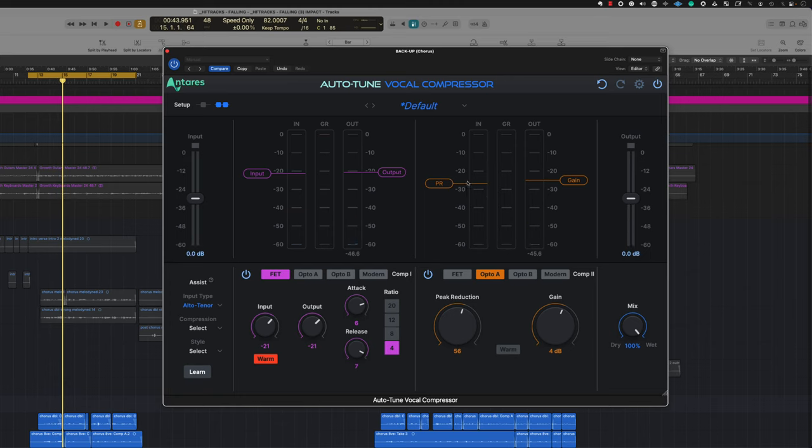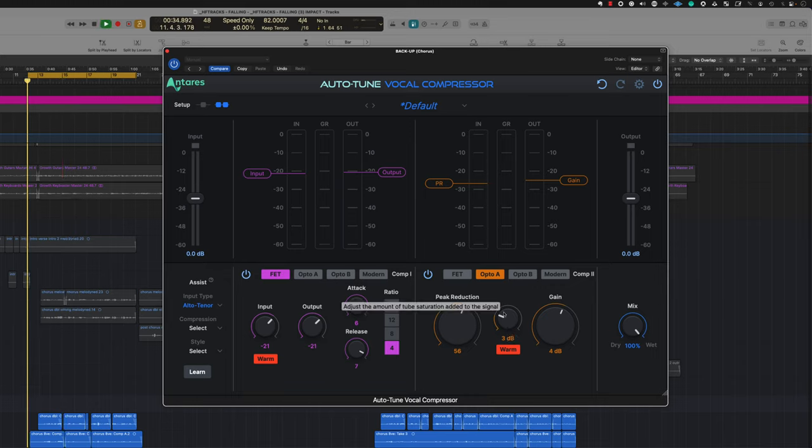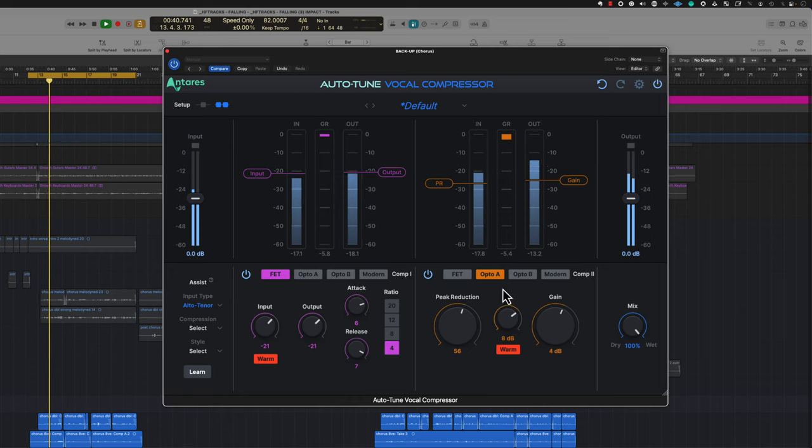Probably not a bad idea to push these backups really hard. So in that case, you could change the algorithm. But what I'm going to do here is just utilize the warm feature. And I'm just going to push this to the limit so we can get a little bit more grit here. Let's go.